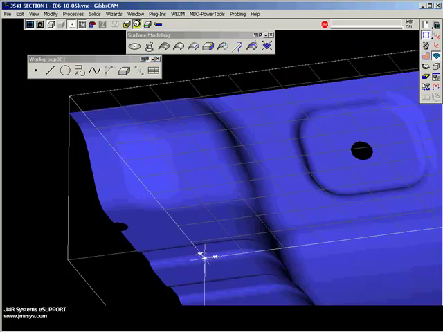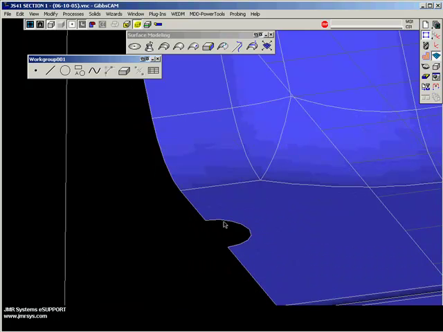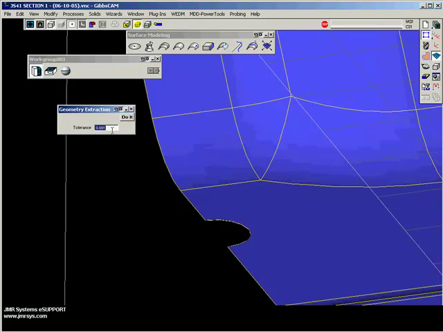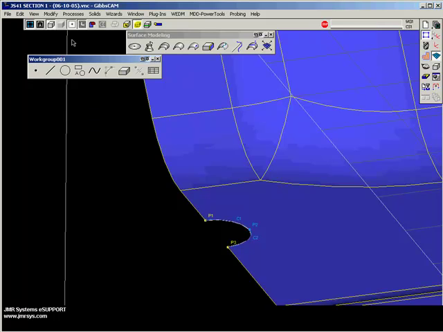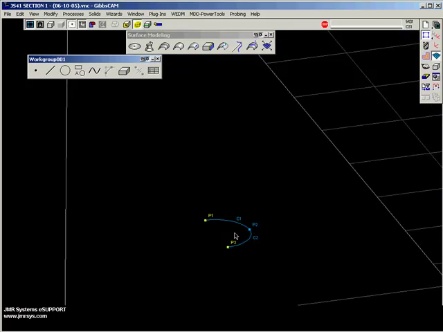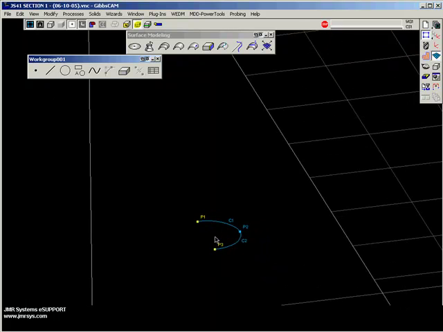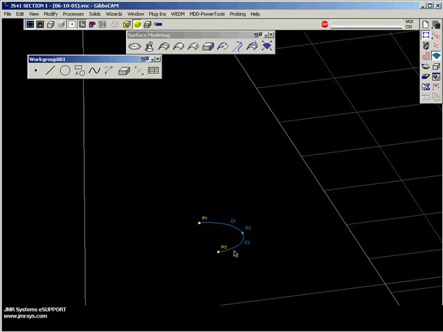I'll turn on edge detection, window in here, and I will select with my control key depressed the 2 features that define that set of curves. And I'll extract geometry from them with a reasonable tolerance. In this case, I set it at 1/1000. I'll hide the solid for a minute. Now what GibbsCAM has done is created 2 arcs with terminators because there was no edge on the part.